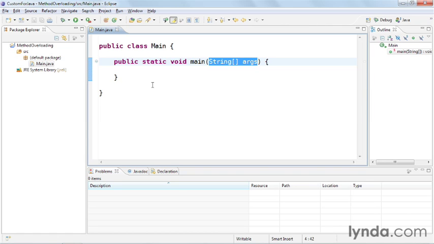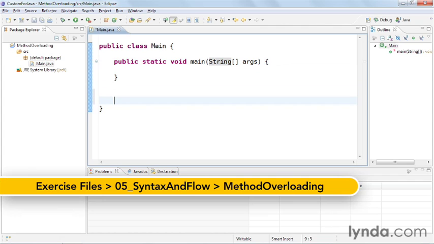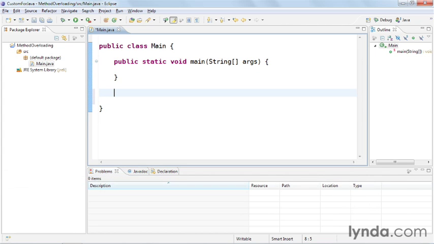The Java Virtual Machine determines at runtime which version of a method it should run, depending on what arguments are passed to it. Let's create a few very simple methods. I'm working in a beginning main class in the project method overloading. I'll place the cursor after the static void main method, and I'll create a new method using private static. I'll set the method's return value to int, and I'll name the method addValues.